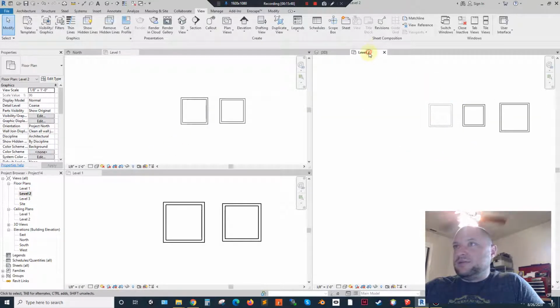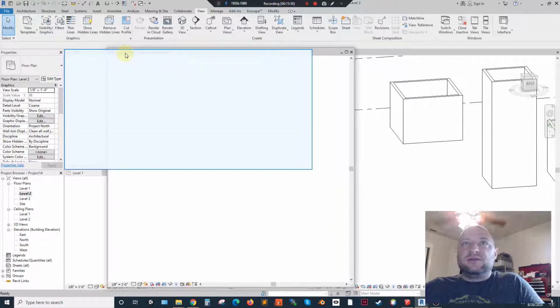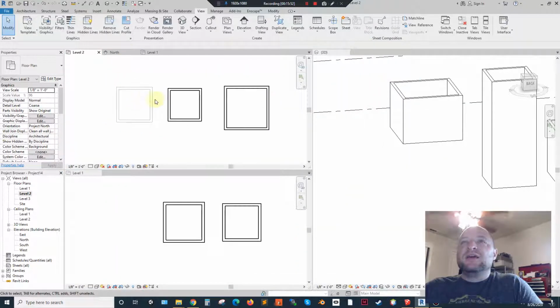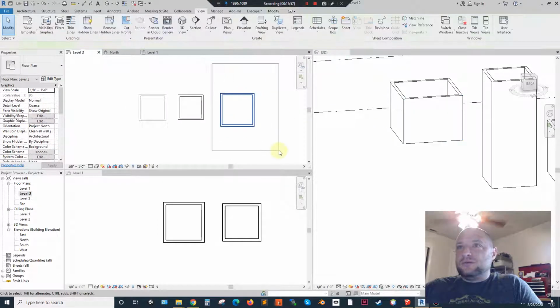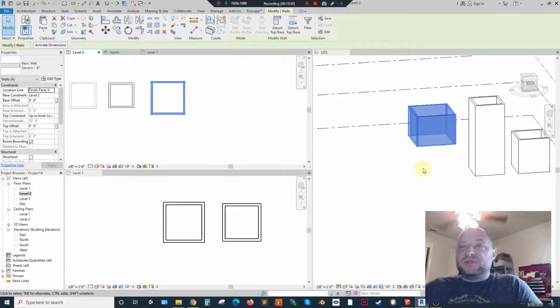So when I go to level 2 here, and oh, this is my level 2. So I'm going to move my level 2 over to this tab so we can see. So here we are now. I can actually now select this level 2. That's going to be that one that's floating out there.